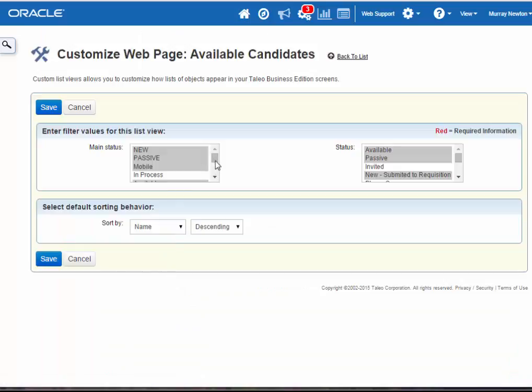In my main status, I want anything that is not in process and probably not hired or disqualified. Disqualified here basically means that it's a knockout or a blacklist, right? So these candidates won't show up anywhere. You may not have that configured. You probably don't want hired, but you probably want, if you have any new or passive or mobile, any of these things that are the starting status, they're not in the works, and excluding my in process.